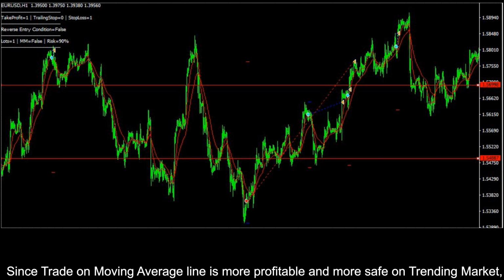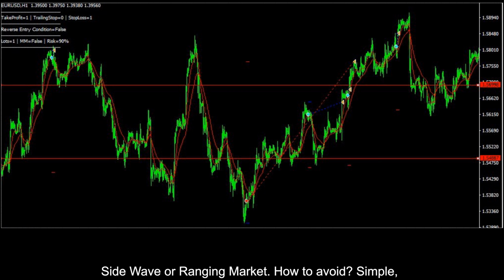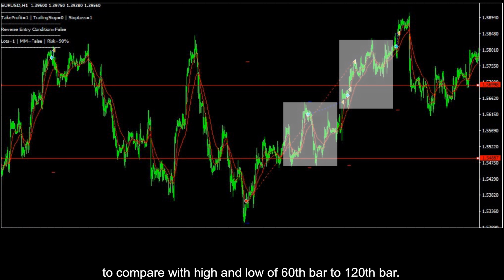Since trading on the moving average line is more profitable and safer in a trending market, and too risky in a sidewave or ranging market, I have made this EA avoid trading in sidewave or ranging markets. How to avoid? Simple. I set the EA to take the high and low of the first bar to the 50th bar, to compare with the high and low of the 60th bar to the 120th bar.